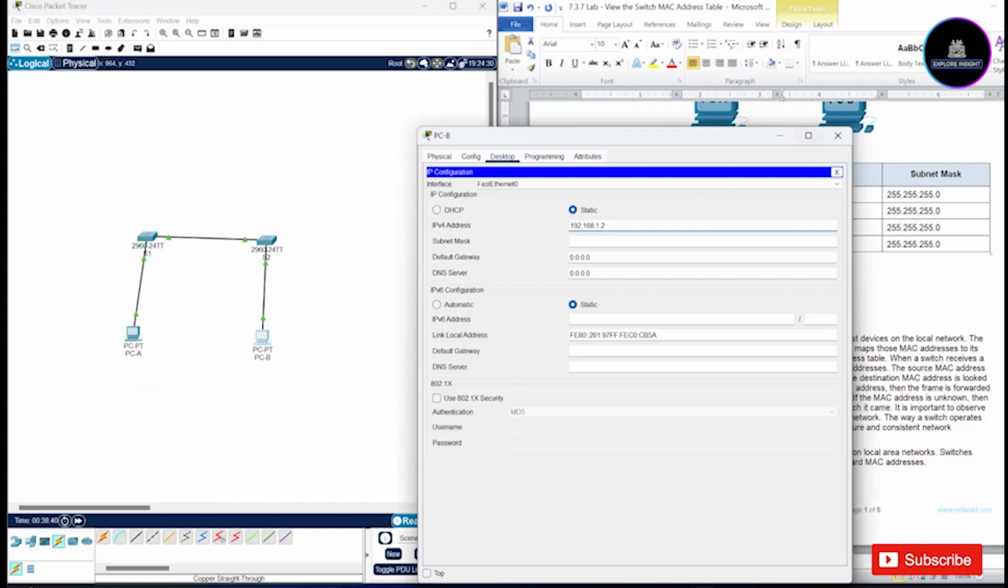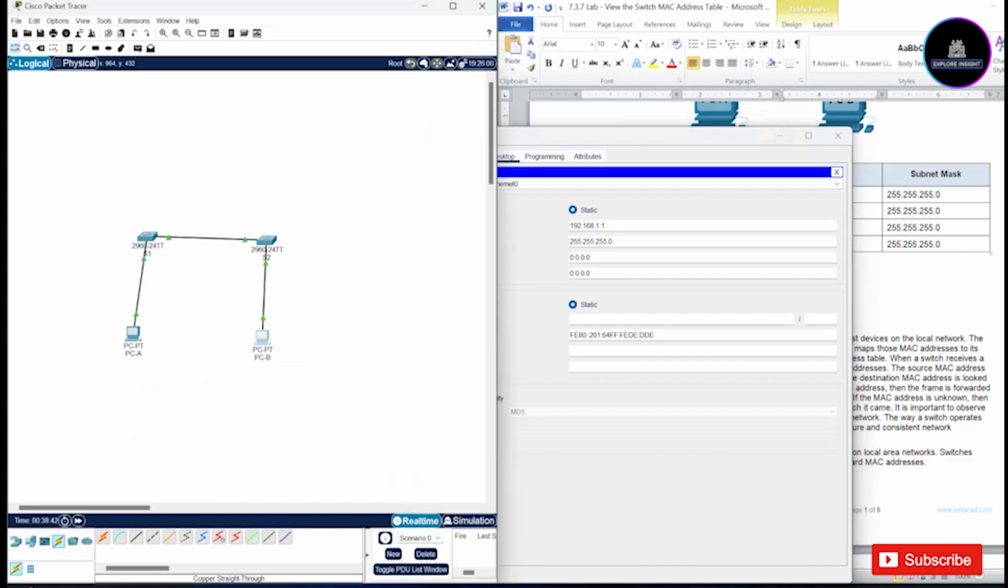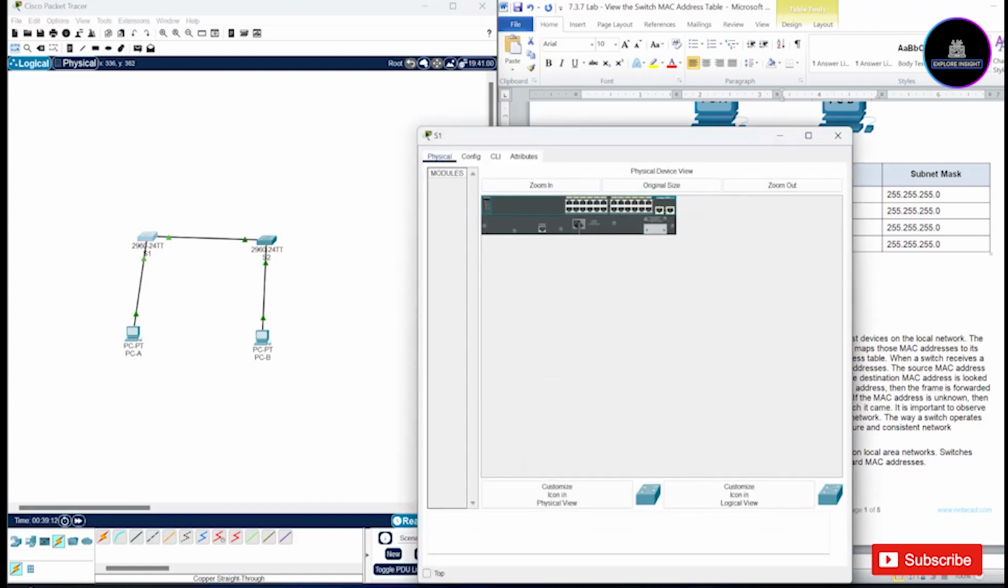So having done that, we'll proceed to the next step. The next step said we should initialize and reload the switches as necessary. Just in case your switches have been configured before, you need to reload them. So let's see, how do we go about that?